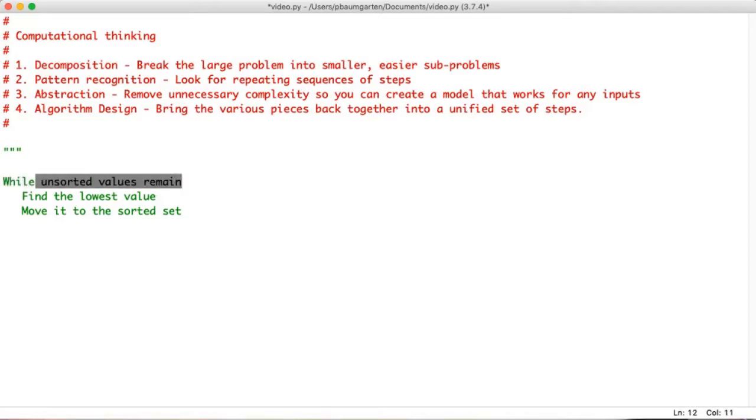While unsorted values remain, how do I know if there are unsorted values? Okay, I might only be a beginner programmer, but I know enough to realize that if I'm storing my values in a Python list or a Java array or some other similar programming construct, that I can easily just query that array or that list for how many values are in it. And so if the number of values in my list is bigger than 0, then I know there are items that remain. So I know that that's easily solvable. I don't need to dissect that and break that down into subparts any further. I'm happy to just code that one straight away.